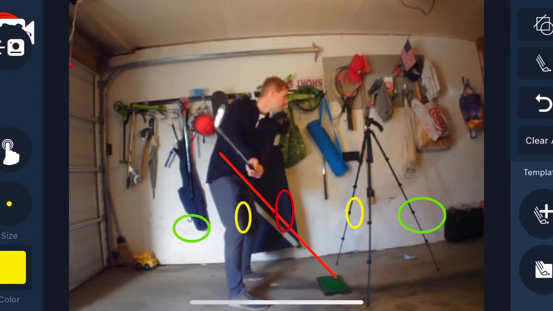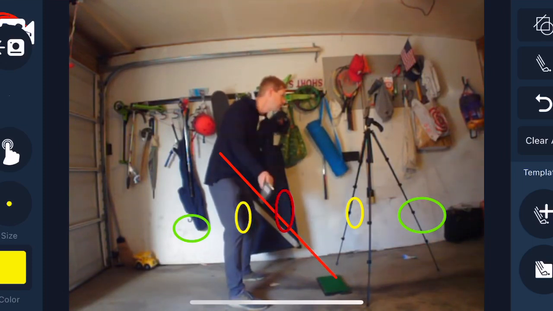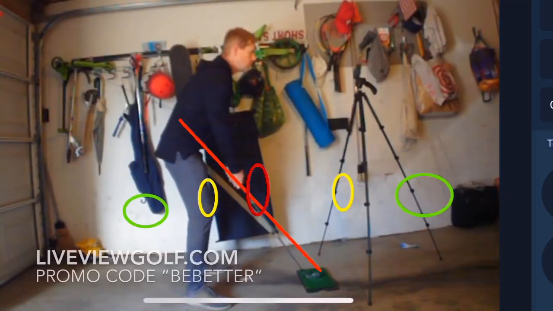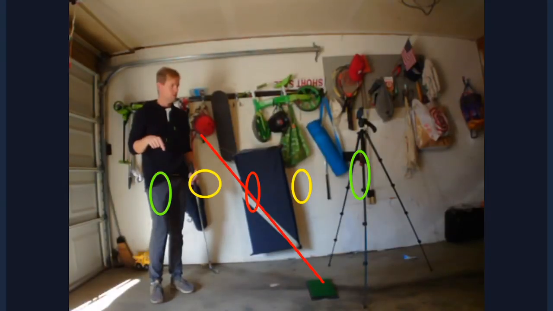Okay, here is the regular way that everyone tries to practice almost anything in golf when they're using video, real time, or mirror work or anything like that. This is with Live View Golf, this great thing that I use. So this is going back and forth on the plane. You see that red line? I'm going back and forth, tracing it, trying to match that plane.